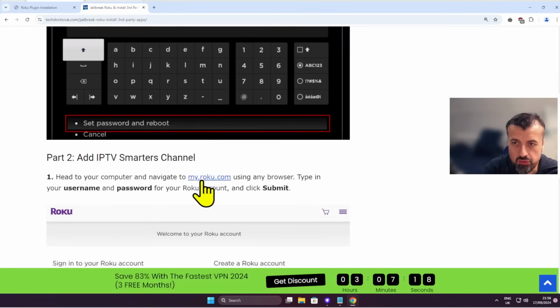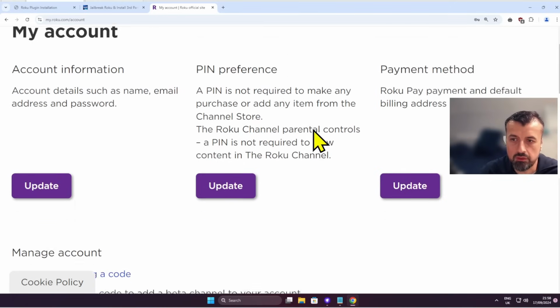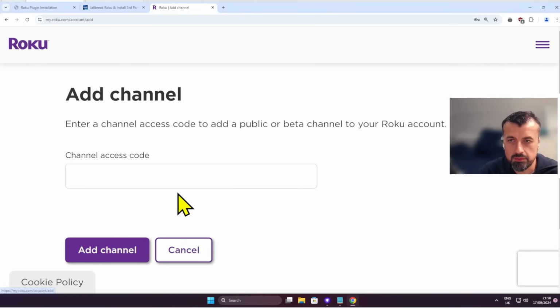Now, the way you do that is if you go to myroku.com. Let me do that now. So now that I've signed in, I now need to add a custom channel. So if you scroll down, you can see there's an option here, add a channel using a code. And this is the option we need to select when we're trying to sideload this particular third-party IPTV platform. So let's click on that now, add a channel.